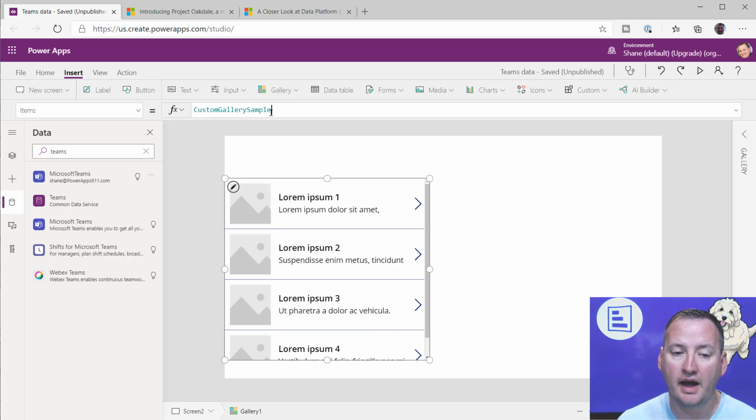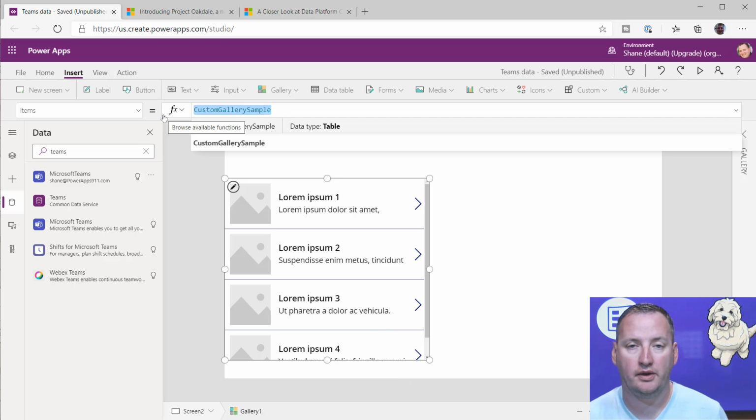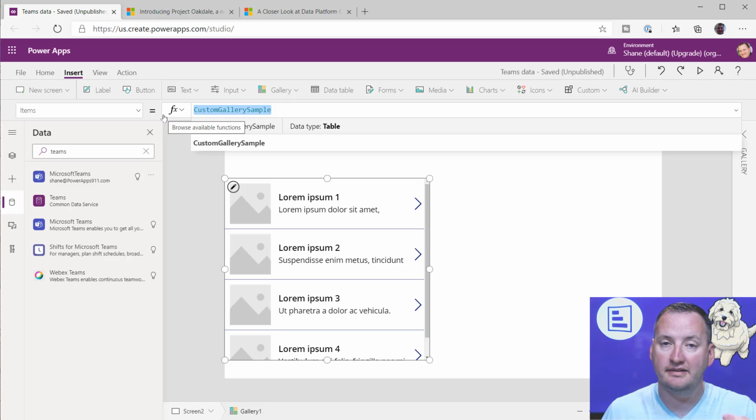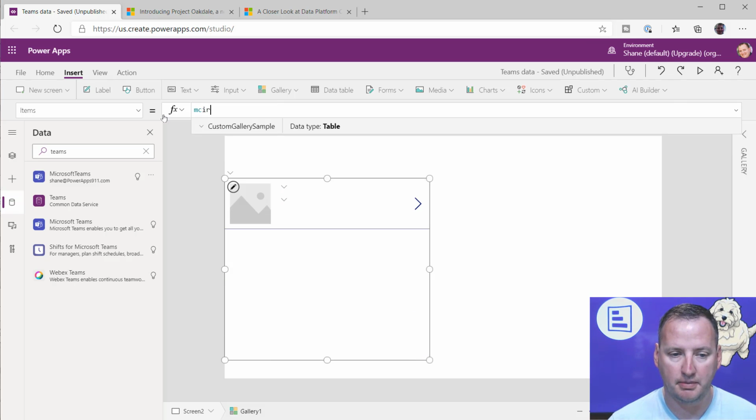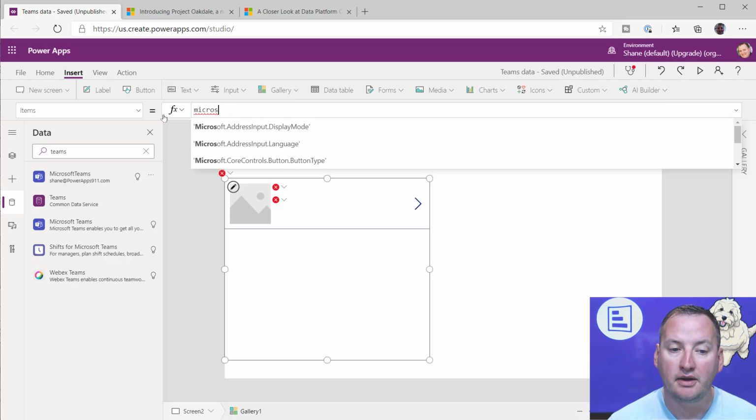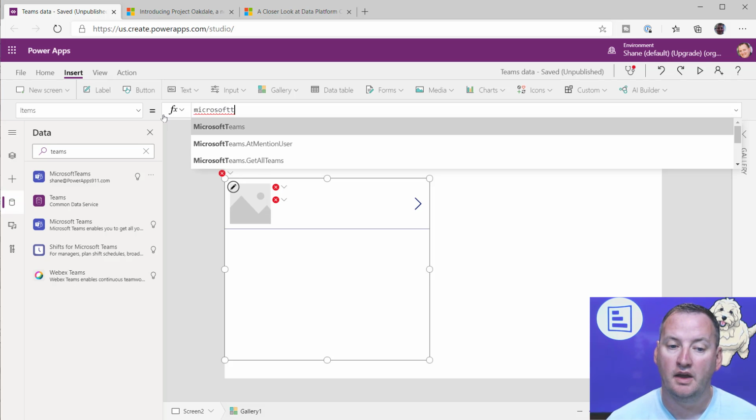So then when you do that, Teams is not like SharePoint or CDS or SQL. It is not a table-based connector. It is a function, or an action-based connector. So what that means is if I go up here and start typing in Microsoft Teams.